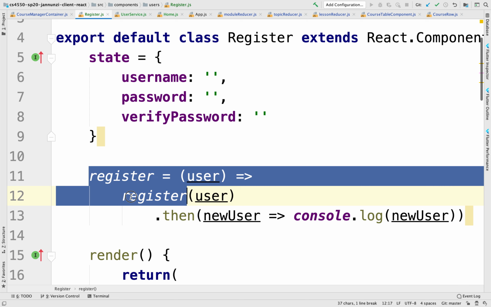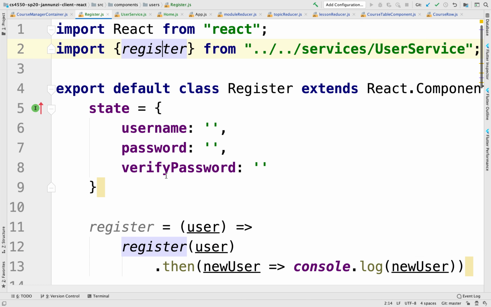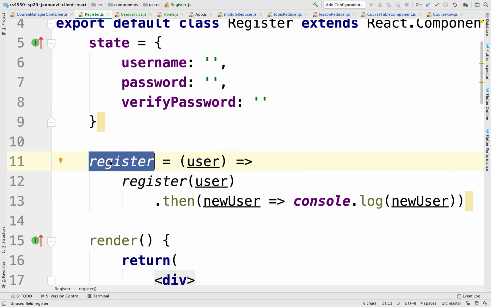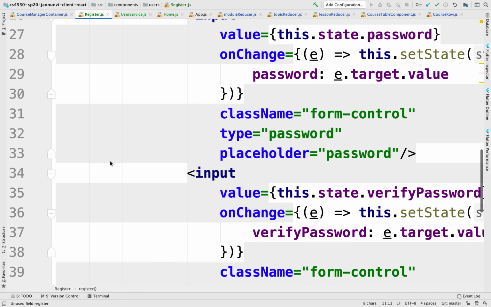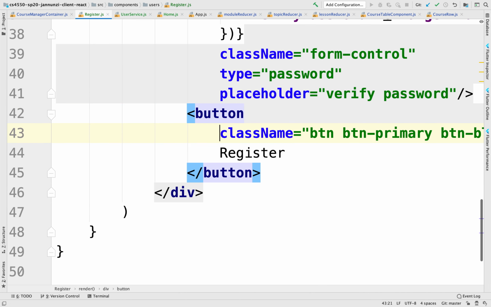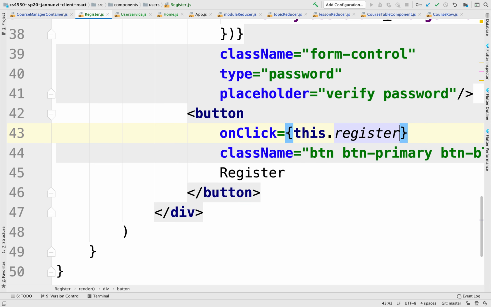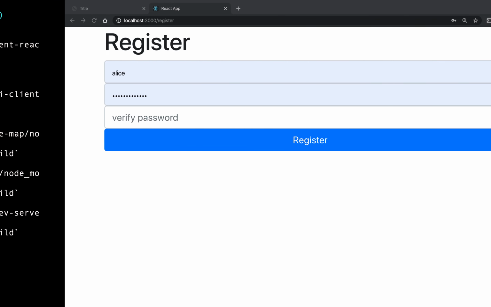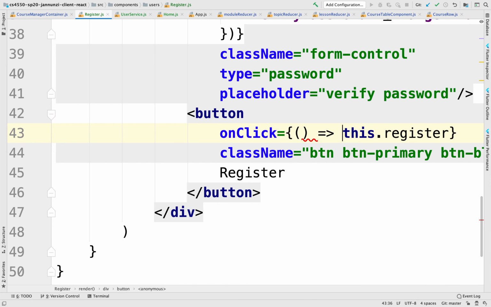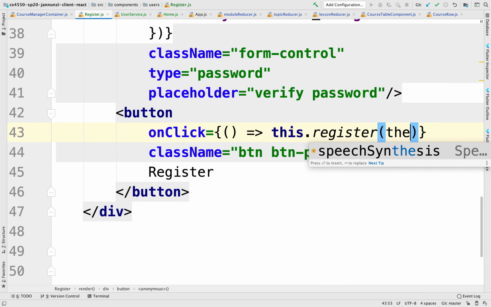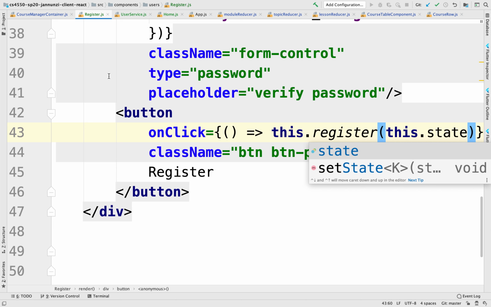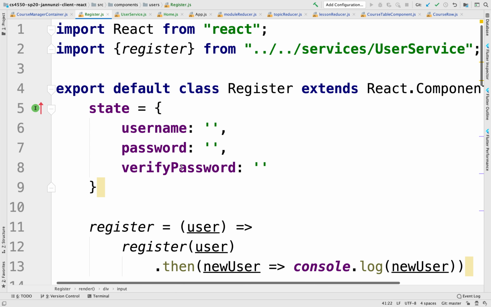Like that. Notice that this is not an infinite loop. This register is referring to this register over here. If you want to refer to the register in the local class, you need to register using this.register, which is exactly what we're going to do with the button. So in the button, when we click on the button, we're going to say that on click, we're going to call this.register. And because we want to pass it the user object, we're going to put this in a closure, and we're going to pass this.state, which is the object that contains our username and password. Okay, so let's try it out.